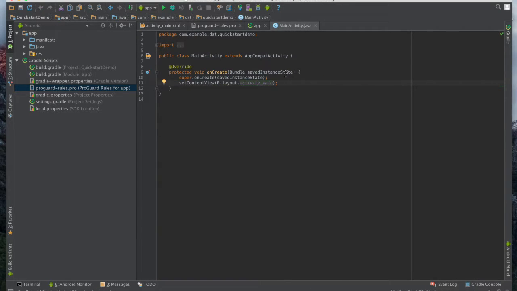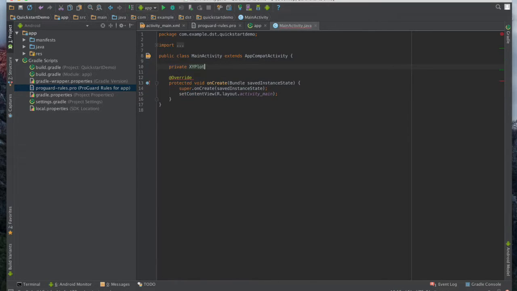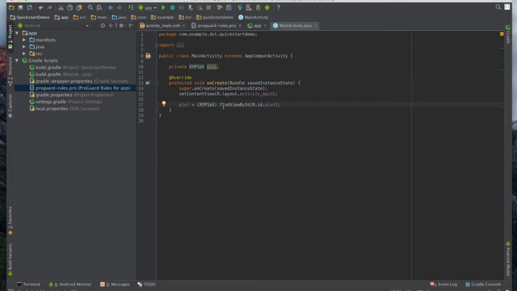Going back to the main activity. First thing we need obviously is a reference to the plot. We're working with an XY plot here. Obviously there's other kinds of plots as well, particularly a pie chart, etc. Okay. This thing plot, so we'll put that up. Gotta cast it to XY plot. Alright, now we got our plot set up here. Let's add some data to it.